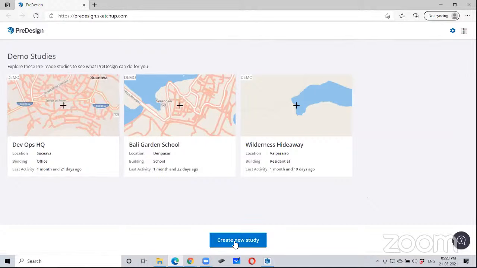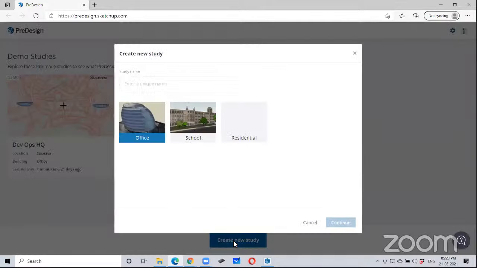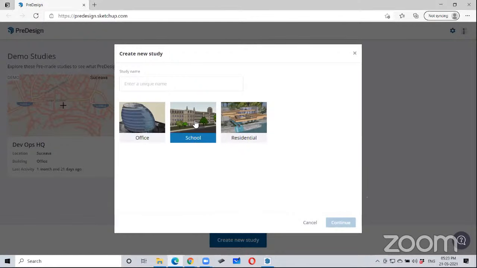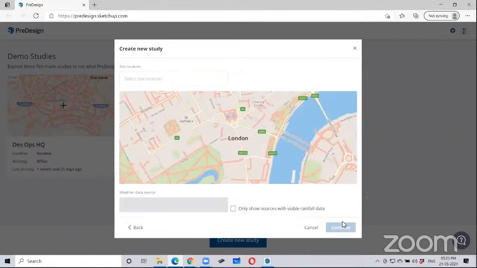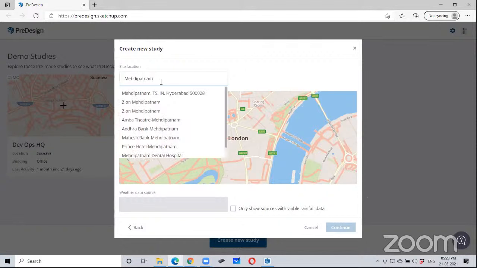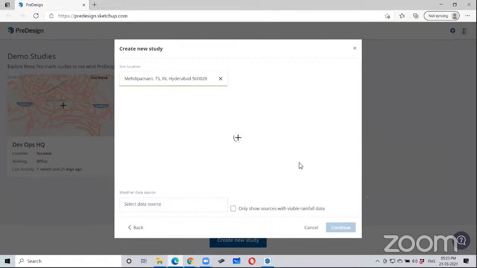I'm going to click create new study, and it will ask me what type of study it is. I'll click school and then give it a name. Let's say ISAA. Then I will click continue. Then it will ask me where the location of this school is. Let's say my academy is in Mehdipatnam, Hyderabad. So I'll just click over here.